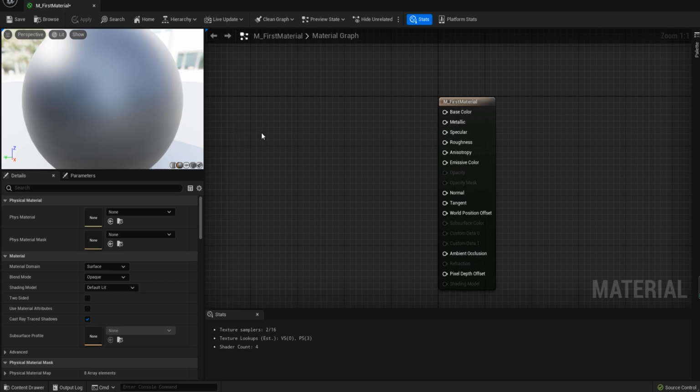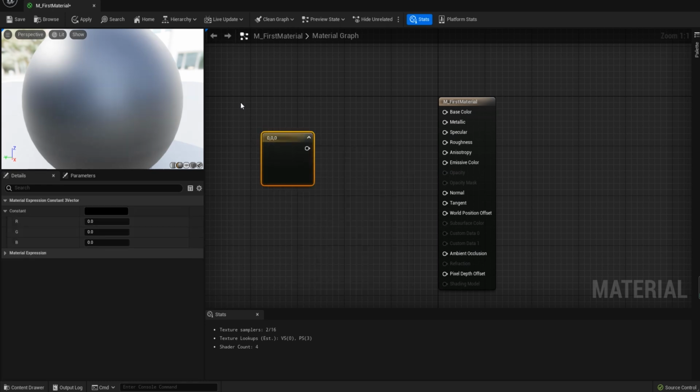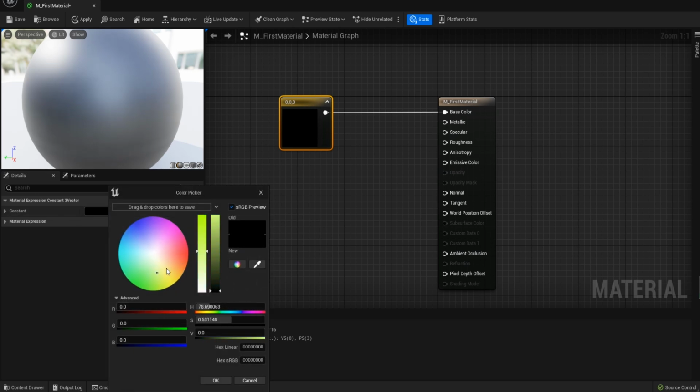I'm gonna right mouse button click, and I'm gonna type constant, and right away you can see we have constant three vector. Hit enter to select it, and you can plug this into the base color. And you can always double click here. By default, no matter what you choose in here, these values don't change. If you want to see the changes, if you want to live preview the color you choose, you need to give either of these channels a value first. So I'm going to give it red 1 first. Now I can change the colors.